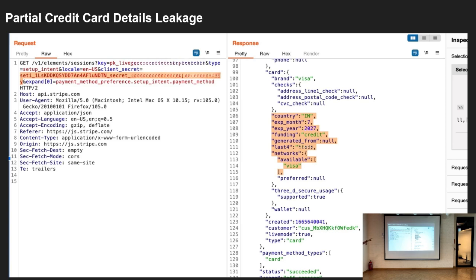I used that client secret, and if you notice, there is a public key live. As the name says, it's a public key, and you can easily get Stripe public keys in the JS of the application. So we got the client secret, we already have the public key, and we initiate this GET request. In the response, I already got the expiry date of the credit card and the last four digits.